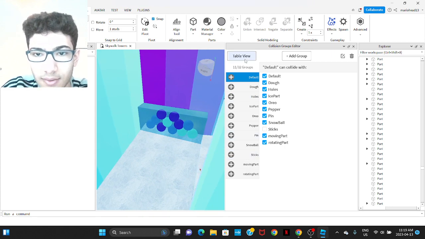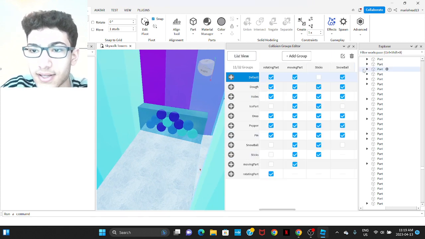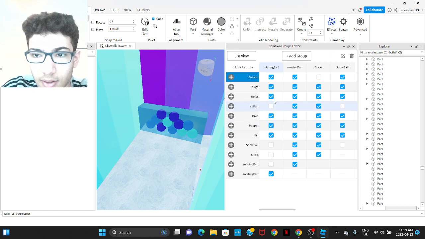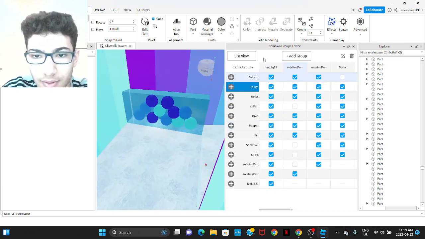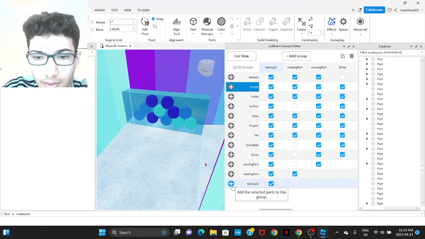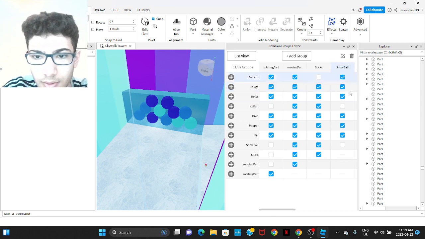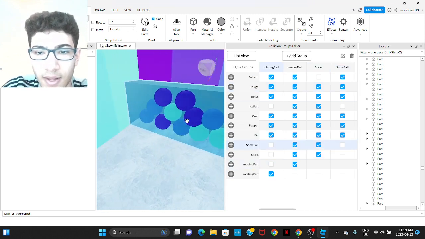Let's see, table view. Oh, okay, that's nicer actually. Oopsie. What did I just do? Okay, no. Okay, I deleted it. Cool.